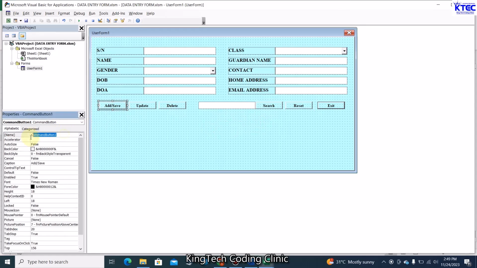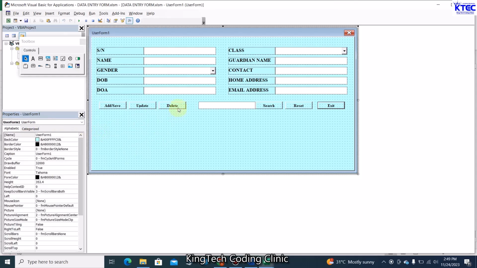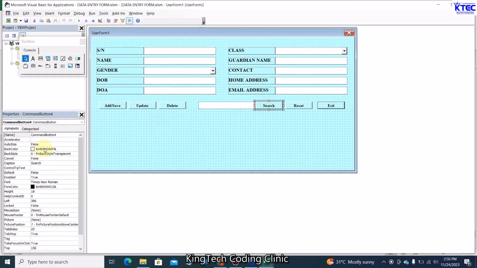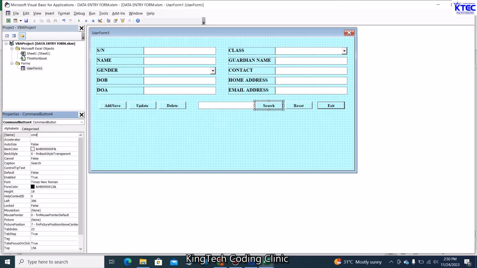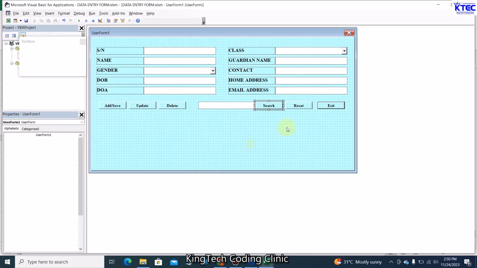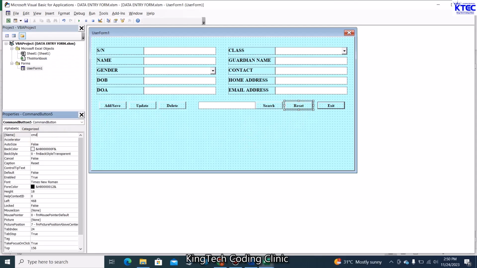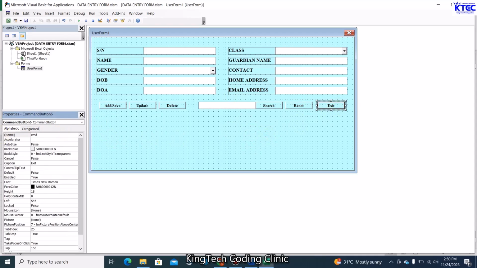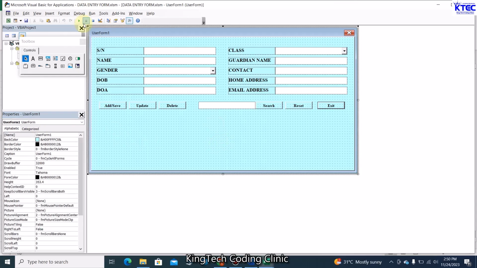So select this one, let's name it CMD Add. Select this, let's name it CMD Update. Then CMD delete, and there's CMD search, CMD reset. And then here I have CMD exit. There we go. So now we can save our work and quickly let's run our form.